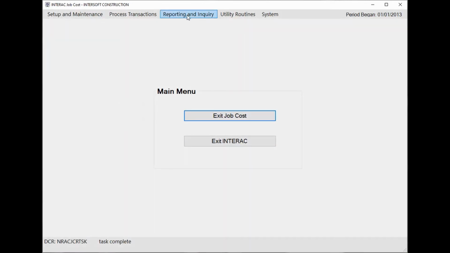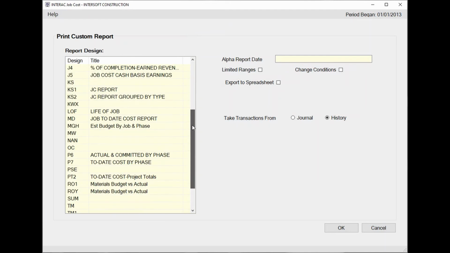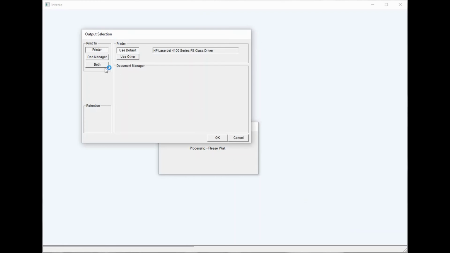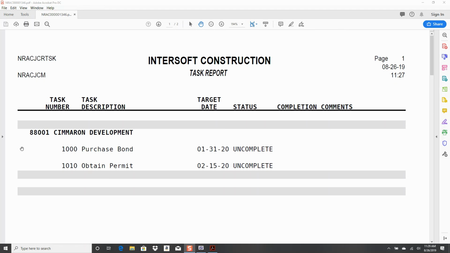We will now run the report. Task report. Note we could go to a spreadsheet if we wanted to. I'll use Document Manager to run it to the screen. Here's our report. As we discussed earlier, we are using an overline. Here it is, and we could have more fields on there if we wish to.